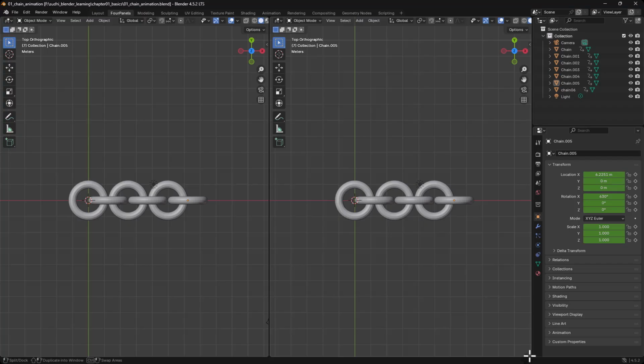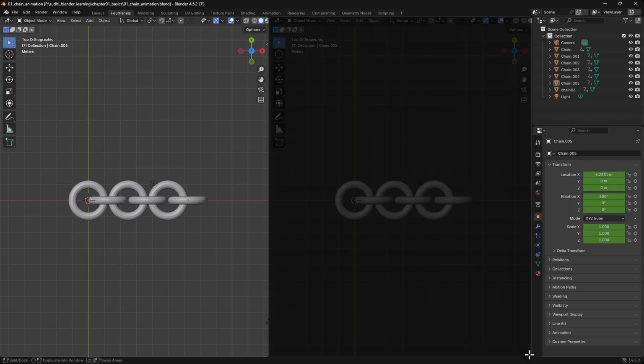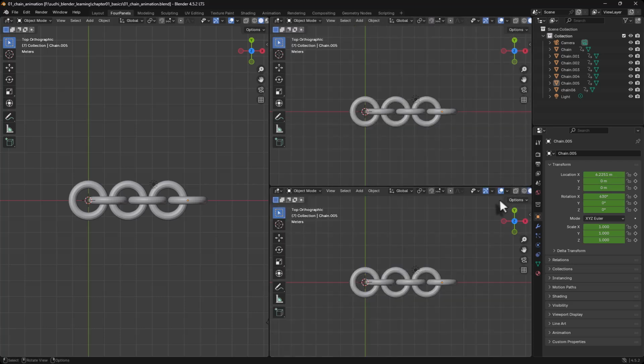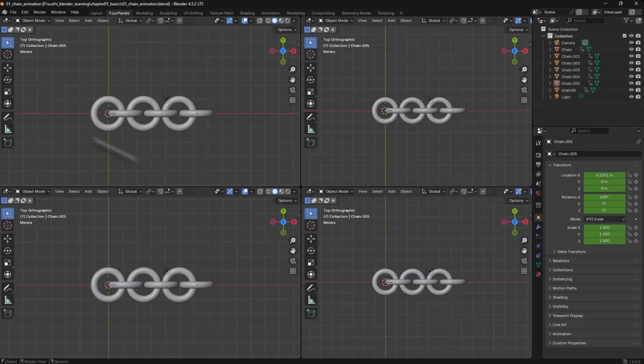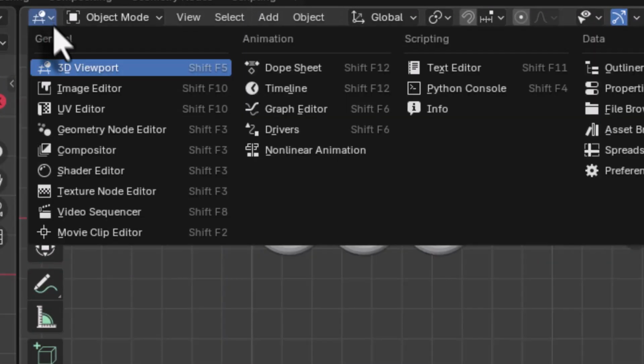Now bring the mouse to the corner in the top right panel. When it turns hairpin, drag it up to create a new panel. Similarly, bring the mouse to the left panel corner. When it turns hairpin, click and drag to split it vertically. You should now have a 2x2 grid, 4 panels. Ensure all 4 panels are 3D viewports using the editor type if needed.